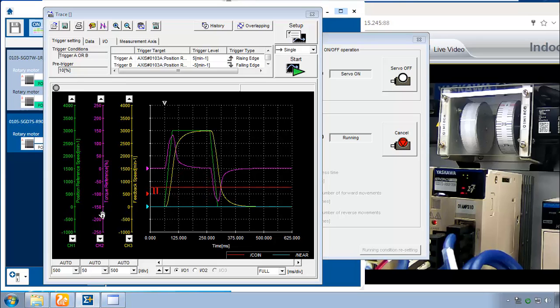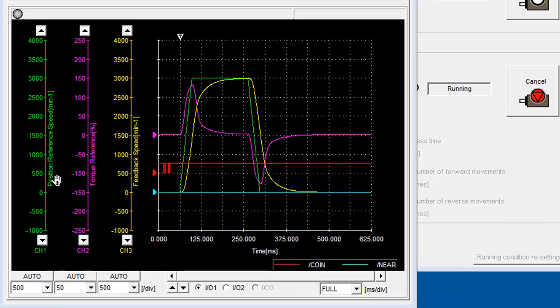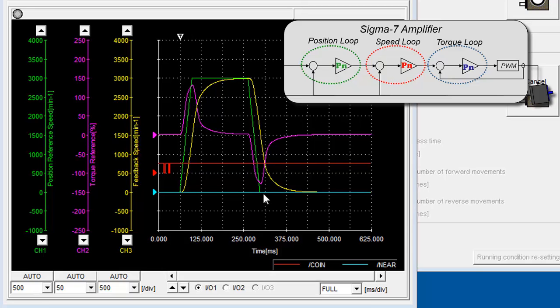And this is the default response of the motor. So what are we looking at here? We have the position reference speed in green. This is the perfect trapezoidal profile that we've generated from program jog. This is the input to the position loop, seen as a speed. We have torque reference. That's the torque command into the motor. And channel 3 here is feedback speed. It's the actual speed of the motor as viewed by the encoder.